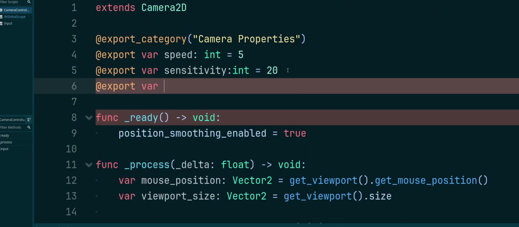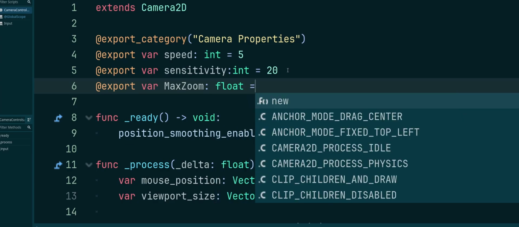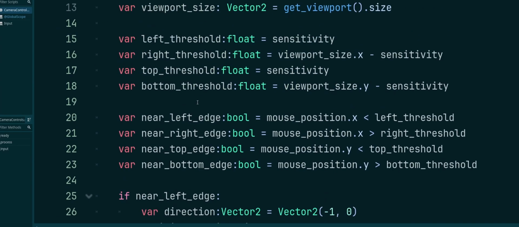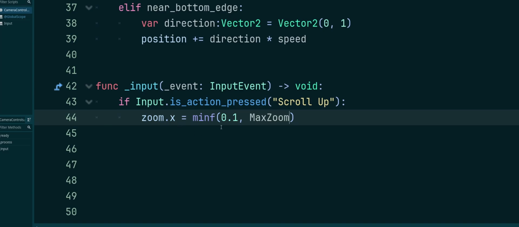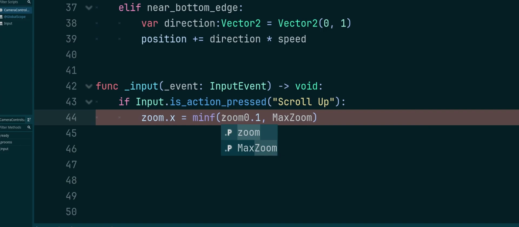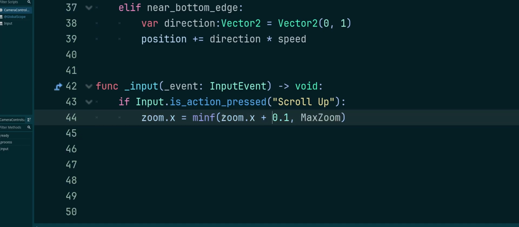All right, so export var max_zoom, and I'll probably come back and rename some of my variables here just to make them a little more cohesive as we go through. But come down here, float, all right, and we'll set it to a 2. So now I can just set this at max zoom, and we can change this anytime. We obviously don't want to set this to 0.1, because we want a new value every time. So for the first argument of our min function, we're just going to have our zoom.x, whatever it is currently, and we're going to say plus that 0.1.